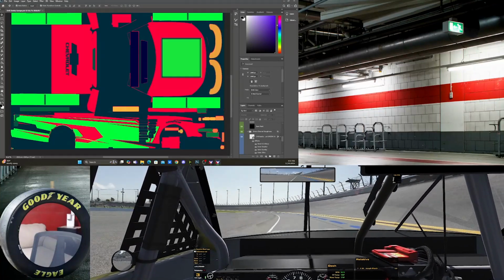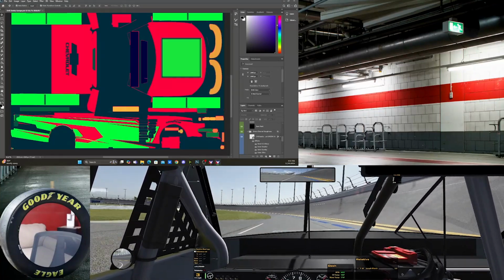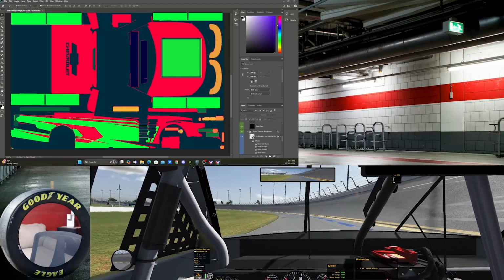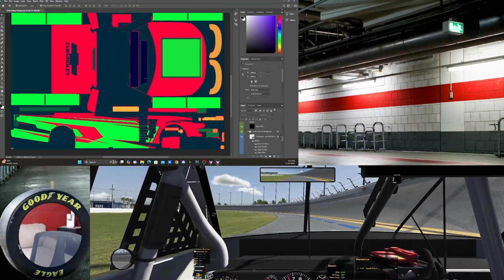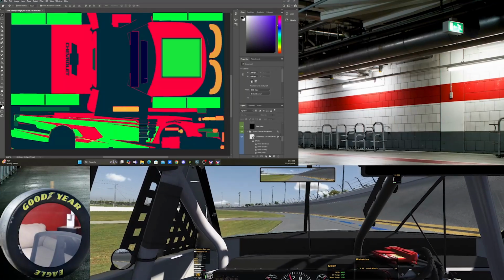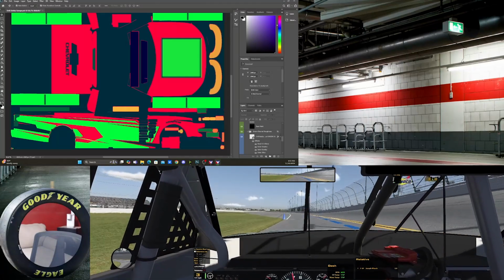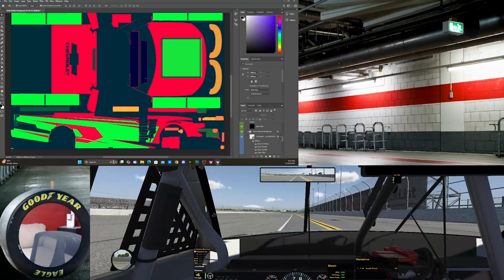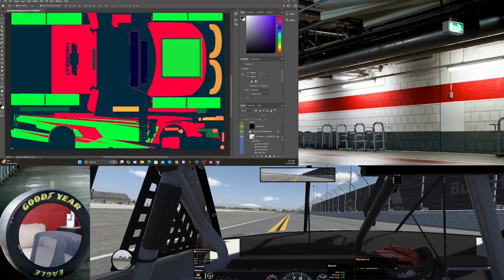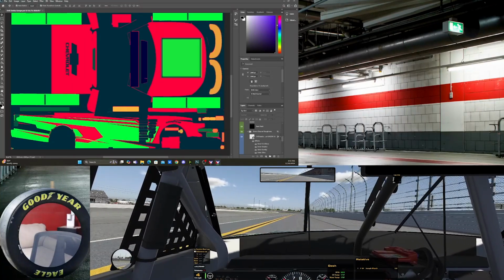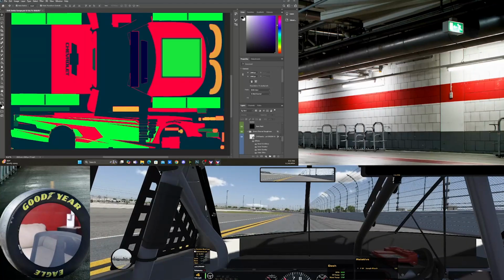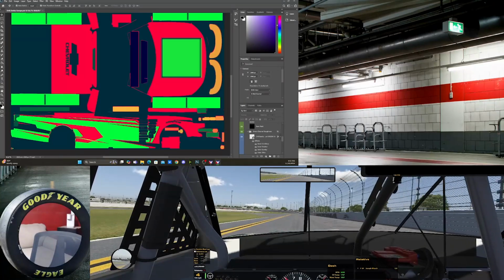You can already pretty much see the logo on the hood, which is very cool. We can see that it's very reflective on the hood, and then the logo is not reflective, and that's also very cool. So we'll just cruise around real quick. Let's drive around the track one lap.